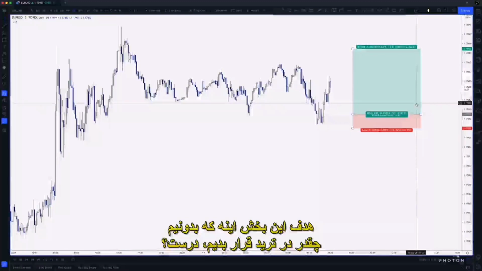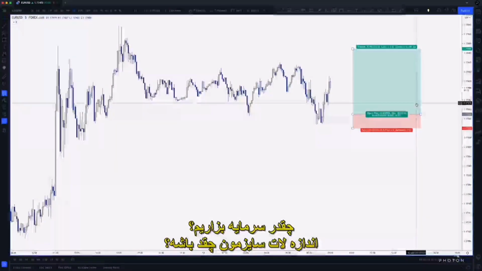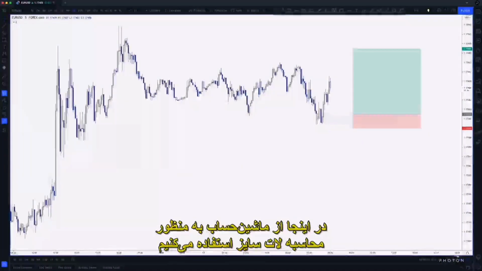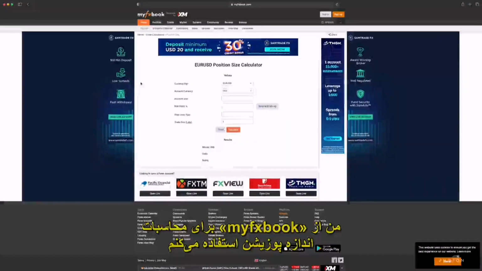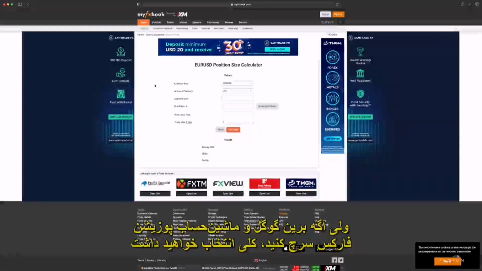So the point of this video, right, is to know, well, how much do we put on the trade? How much do we bet? What lot size do we use? So this is where we then use a lot size calculator. Quite a common one, and one I'll post a link to below this video, is the position size calculator on MyFXBook. But if you literally type into Google, Forex position calculator, there are tons on there.